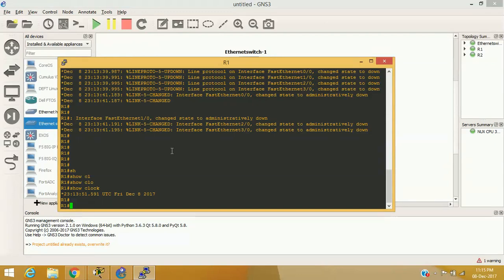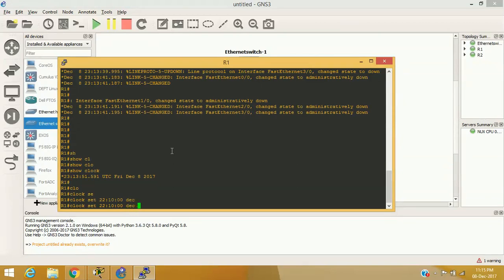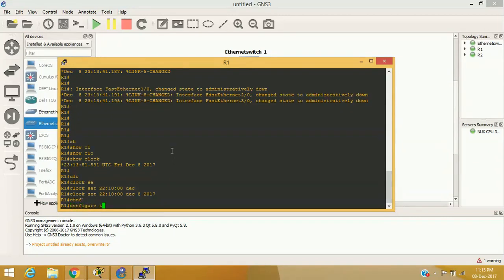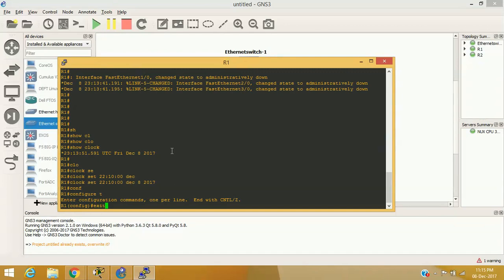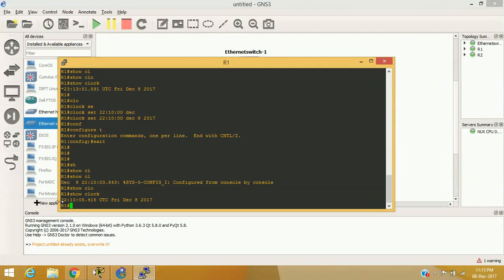The command I'll use here is clock set 22:00, or 10:00, December 8, 2017. So we have set our time, let's verify it. Show clock. Okay, so the time is 22:10, and this is Friday, December 8, 2017.